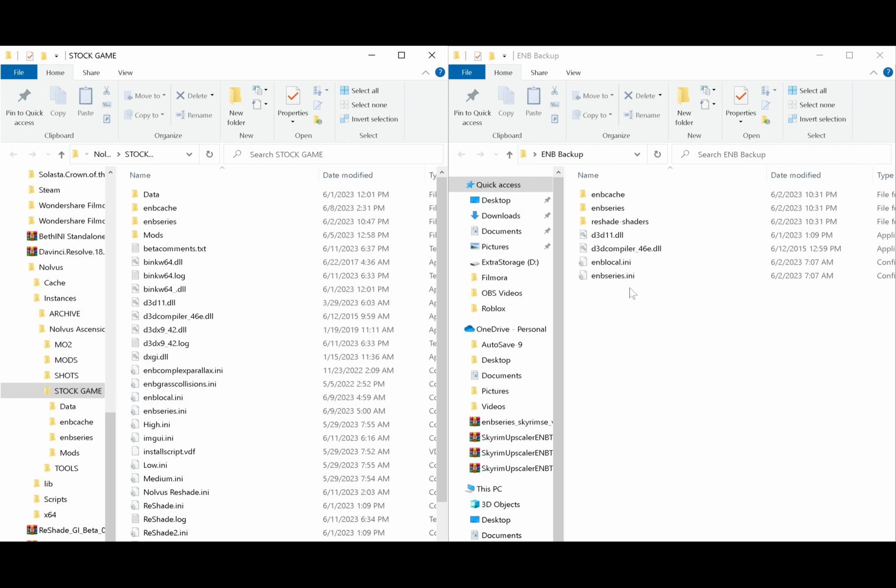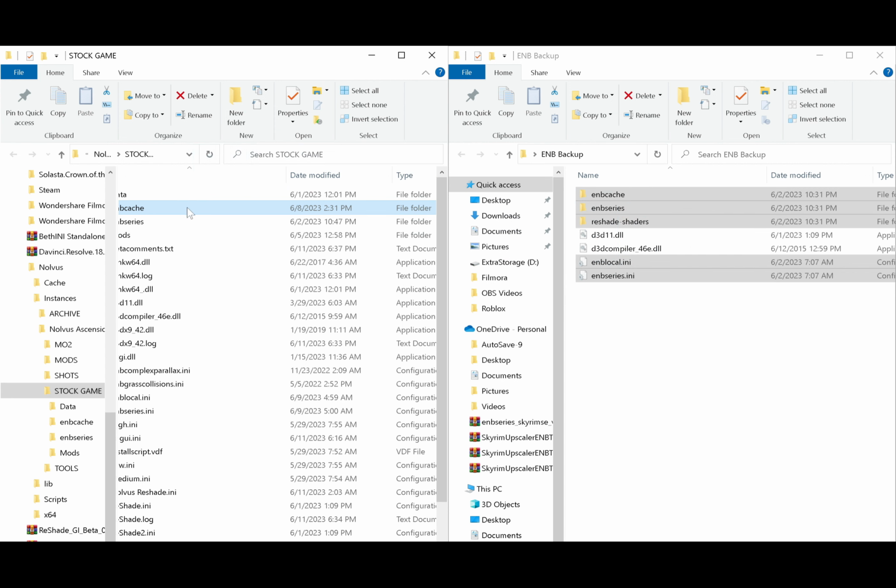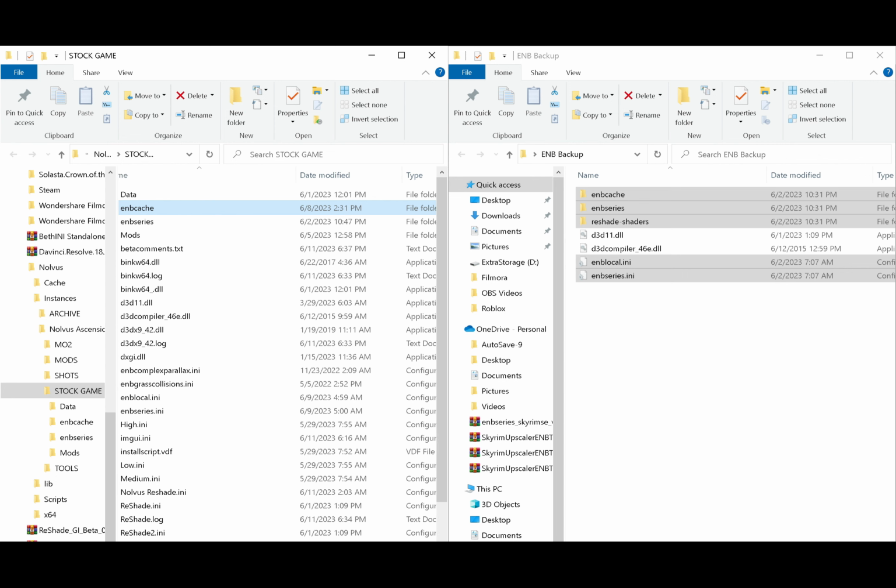Now you're going to want to remove these files only, the ones that I point to. ENB series, ENB local any, ENB series any, reshade shaders, and ENB cake. You want to take them out of your games folder, cut them and paste them into your ENB backup.